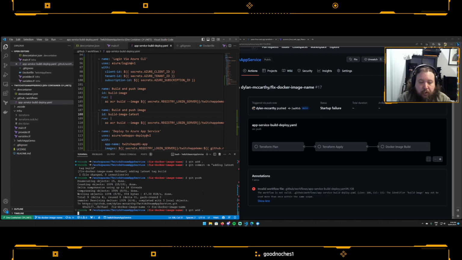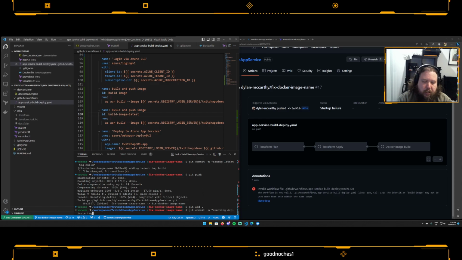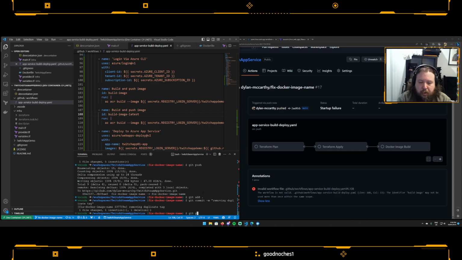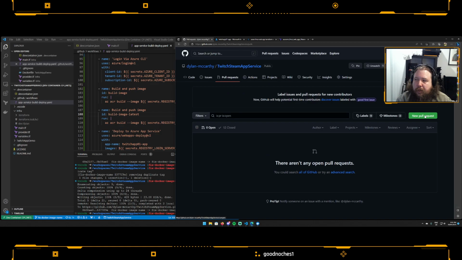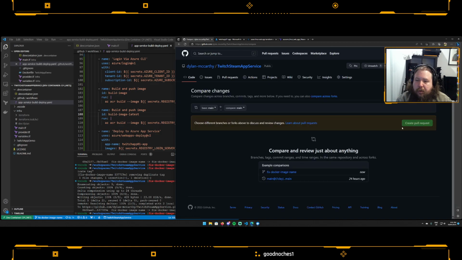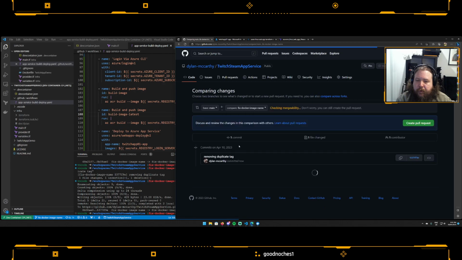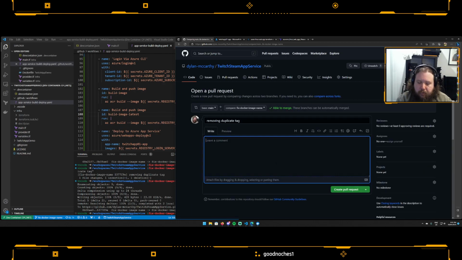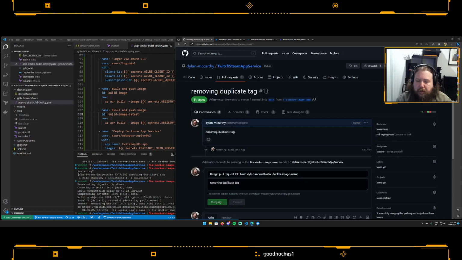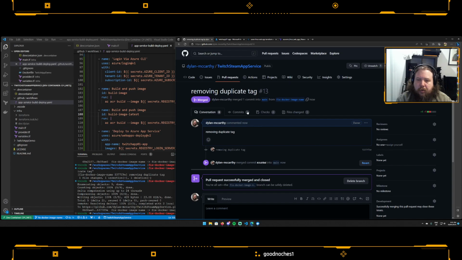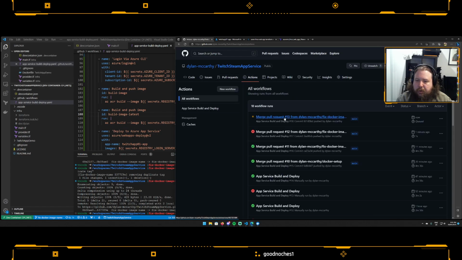So let's do that. Removing duplicate tag, and we'll push that up, and we'll do another merge. That's fine. So removing that duplicate ID tag, and we'll merge that in. Great. Now we should be good. That looks better.